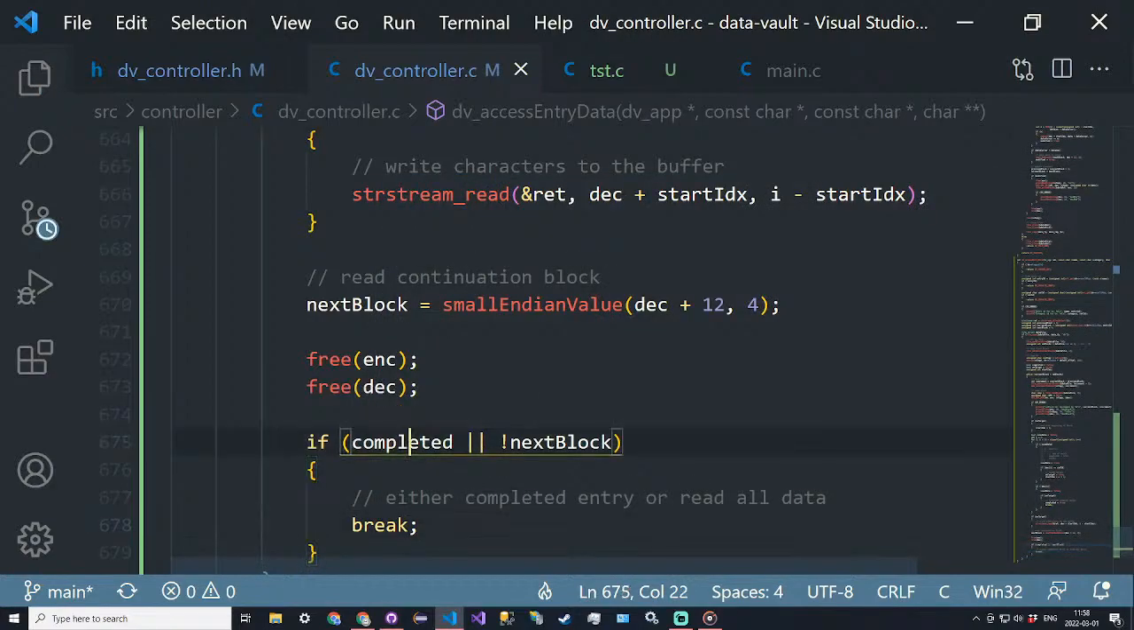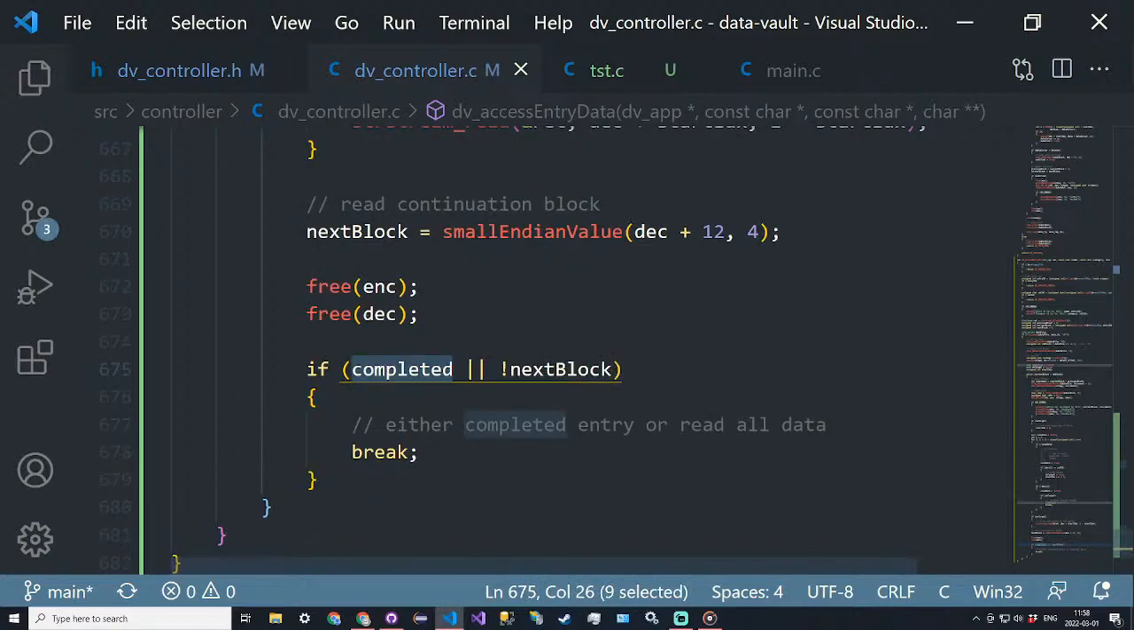So completed will be set to true if we have read the termination character for our target. Next block will be 0 if there is no more data corresponding to this entry. And if we have not read data, then this means that we have an invalid category because the entry does not have any data mapping to the category.